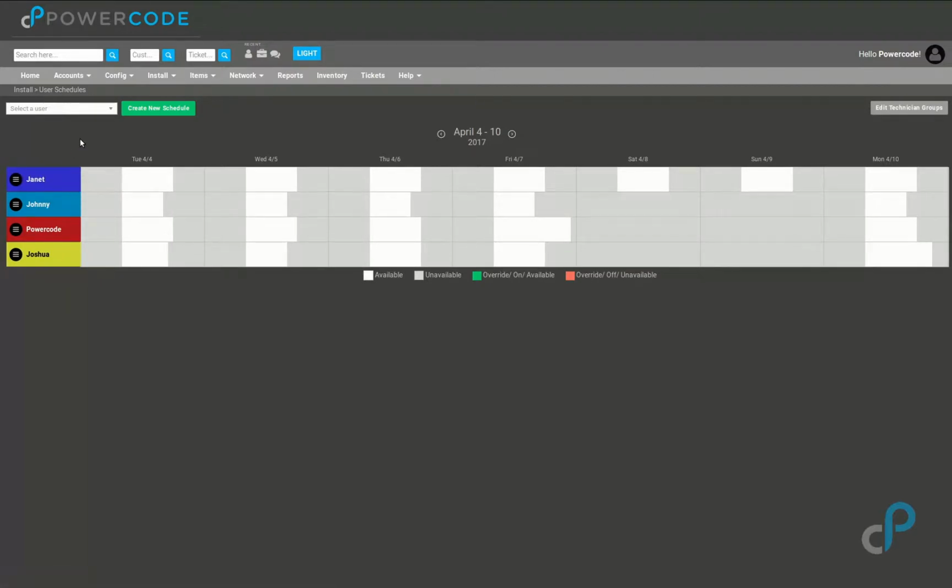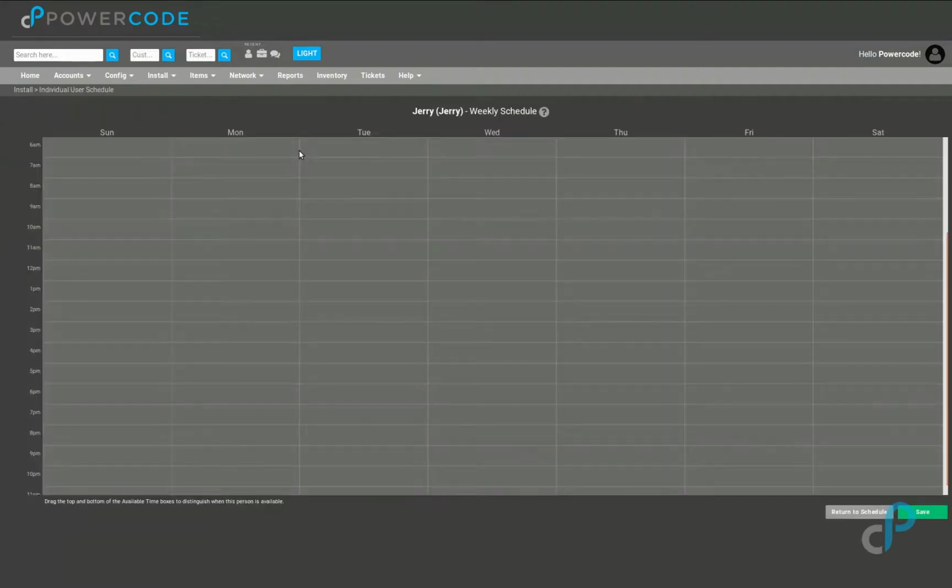If we're going to create a new schedule, we would select a user out of the dropdown. And in this case, we'll choose Jerry and create a new schedule. And this is the page that shows us the standard weekly schedule. So whatever we set up here will be applied to every Monday and every Tuesday.